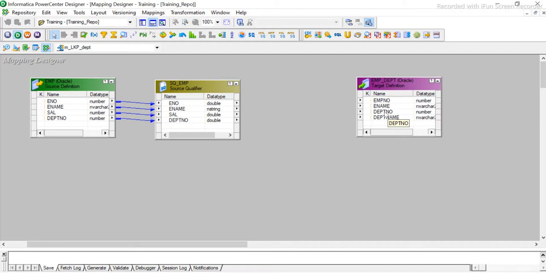But in case of lookup, we will use the lookup to achieve this. Again, I will take employee number and employee name, these two columns, and department number also from here maybe. But department name we are missing, right? Department name is there in the DEPT table. So that table will be the lookup table for me.